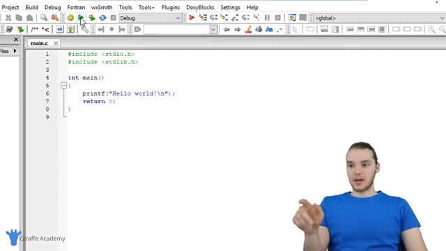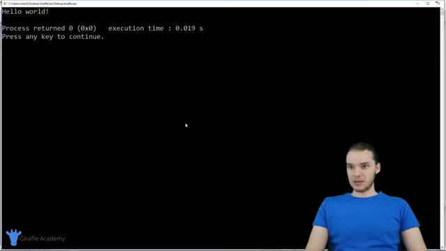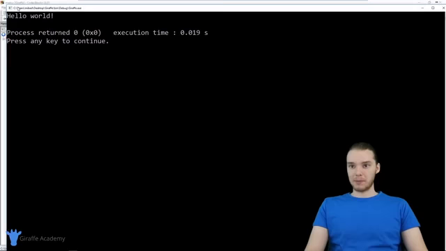When I click this button, this file that we have open right here, main.c, is going to get run. So we're essentially telling Code::Blocks to run this file and execute the program. When I click the run button, we're getting this message. It says the project hasn't been built yet. Do you want to build it? Click yes.